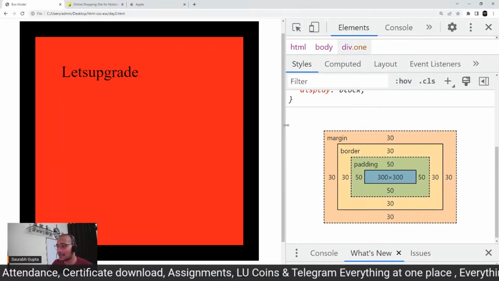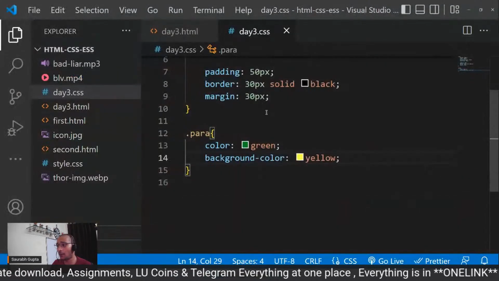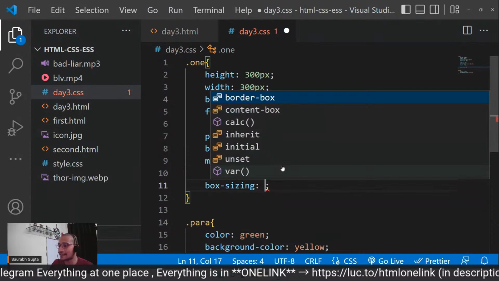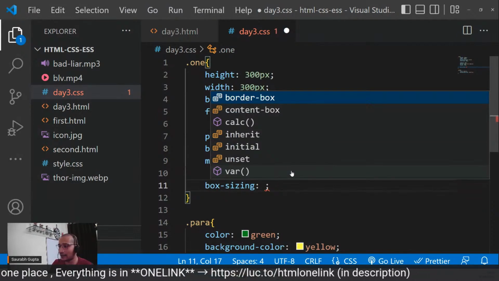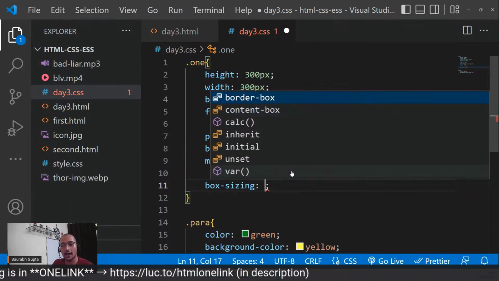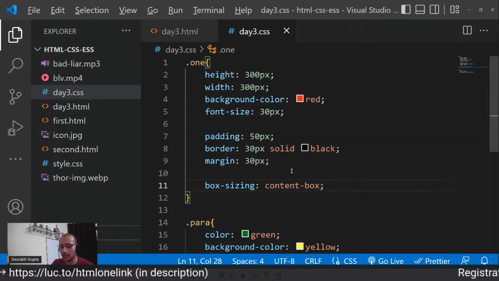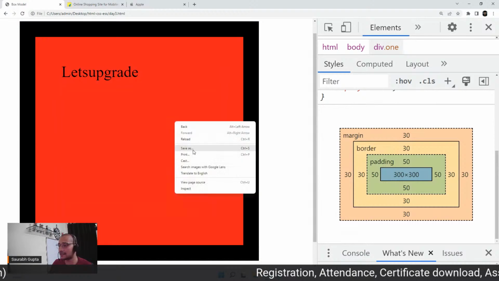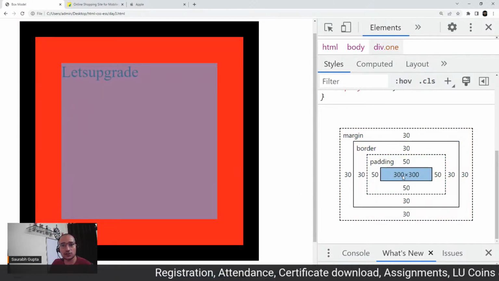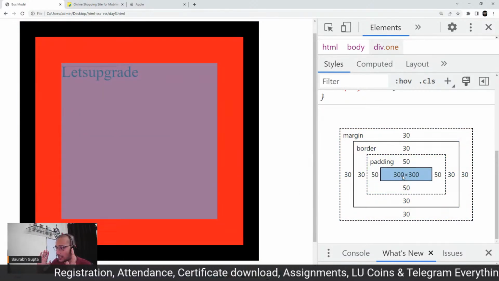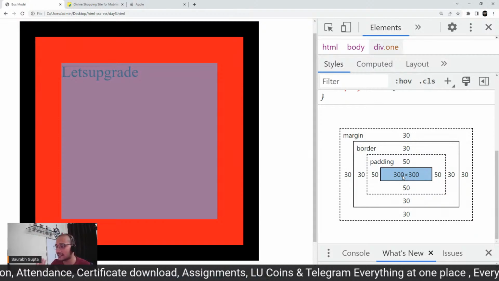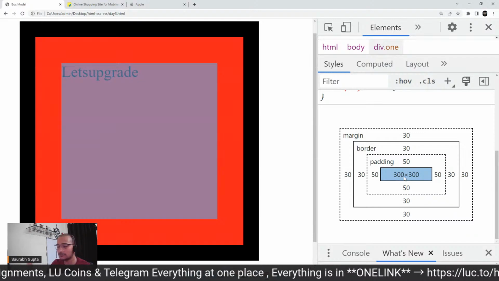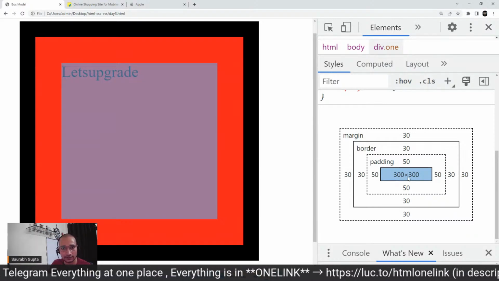Now, one really important thing to understand here is one very important property, something called box sizing. It has two values, content box and border box. By default, it is content box. Now let me show you that. You can see it's still the same. Nothing happened, because content box means everything will be considered normally. Your padding is still an extra size, your border is still an extra size, your margin is still an extra size, and your normal height and width is normal.